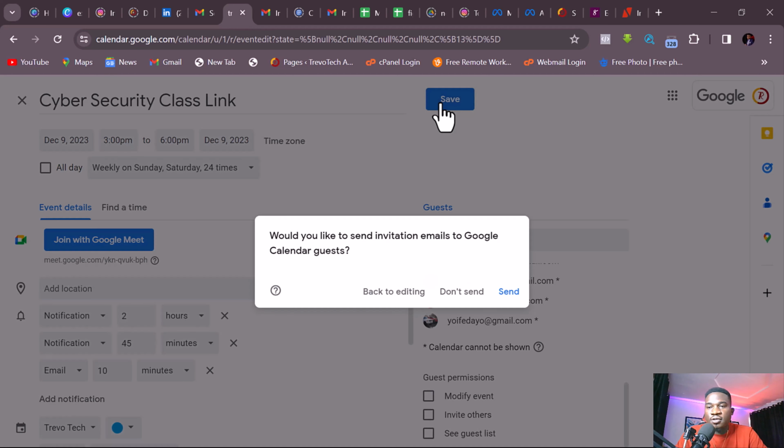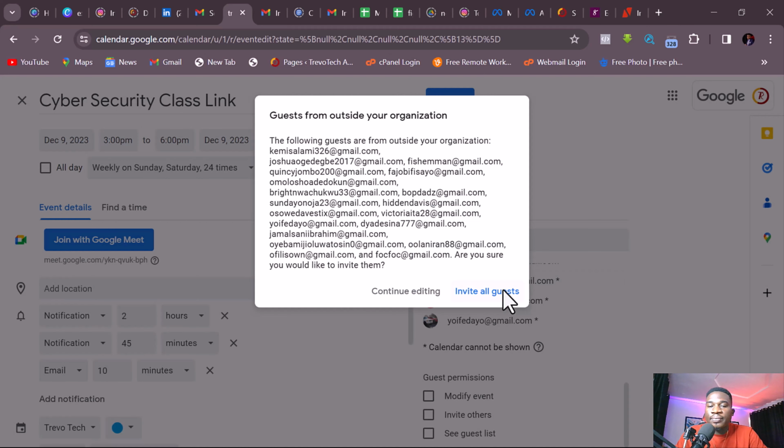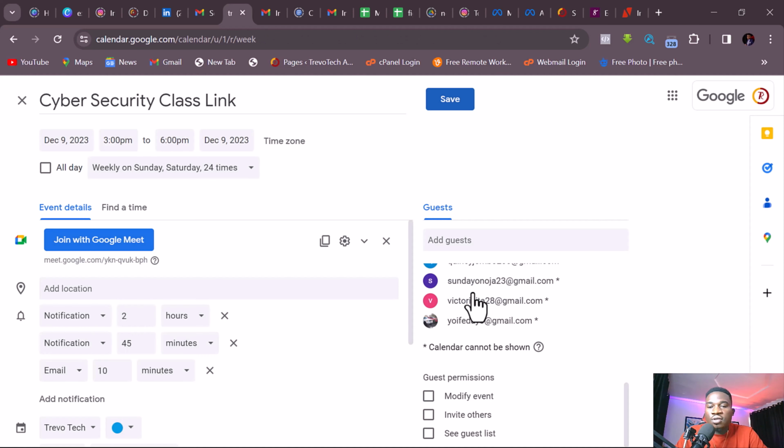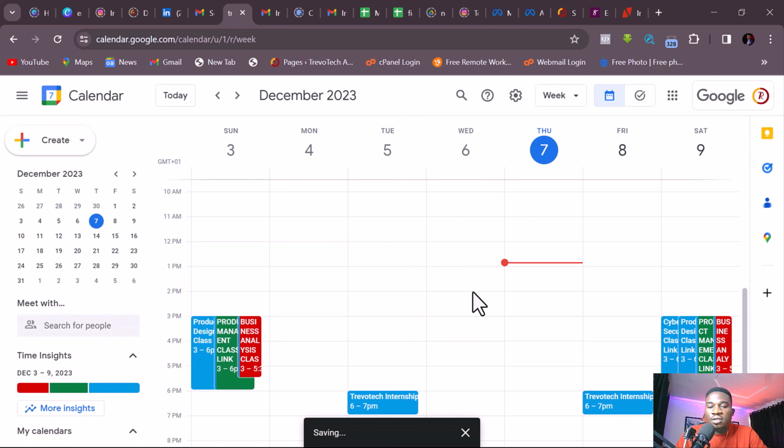Once you do that, you save first. Now it's going to ask you, do you want an invitation email to be sent to your guests? I want the invitation to be sent, so you click on send. Now it's going to ask you again if you want to invite all the guests here. Yes, I want to invite all the guests here. I click on this, and voila, you can see the event has been saved.